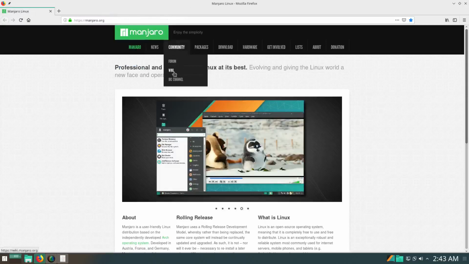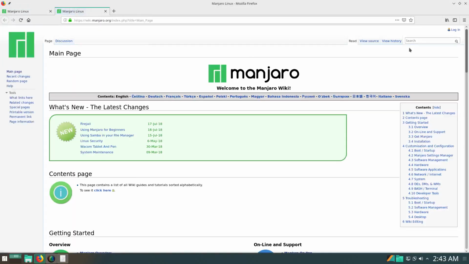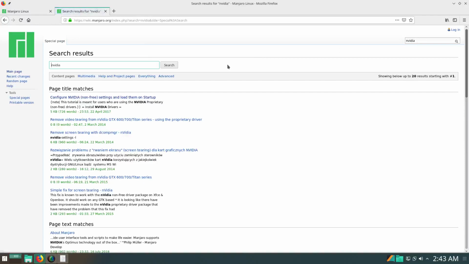Go to their site on Firefox. Since it's the home page, it comes up. All you have to do is go down to community, wiki, type in NVIDIA here in their little search engine: configure NVIDIA non-free settings, and load them on start.